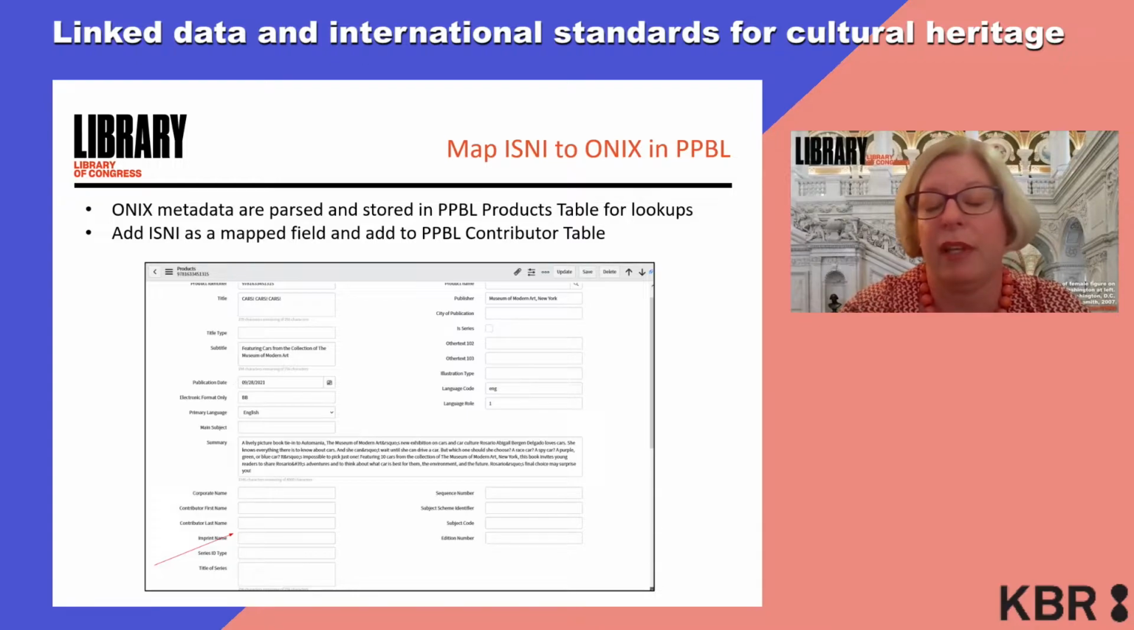It's also used in the cataloging workflow to pre-populate BISAC terms, which are the subject codes from the Book Industry Study Group, and also summaries. So if we want to include ISNI, then we would also need to include it as one of the pieces of metadata that is mapped to this products table. So that's a goal. Next slide, please.